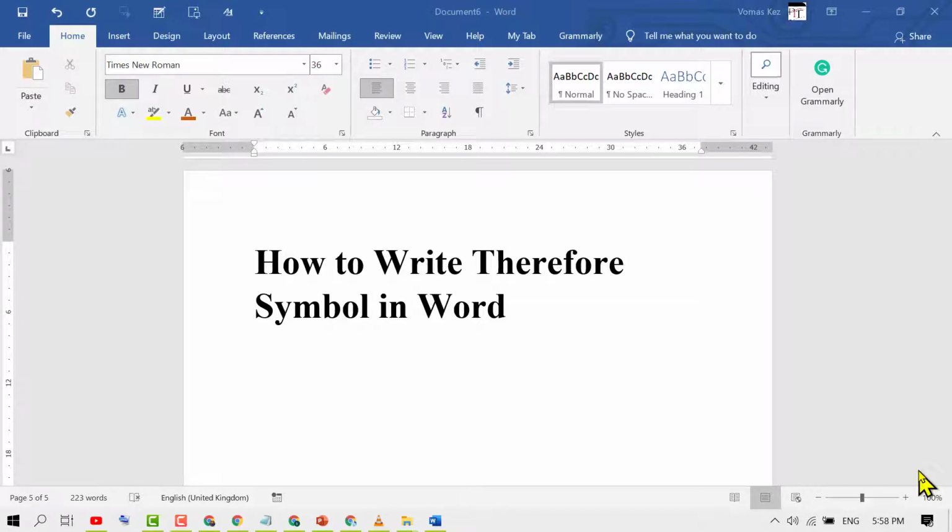In this video, I'm gonna show you how to write therefore symbol in Word. So to write and to insert therefore symbol in your MS Word document, firstly click on insert.